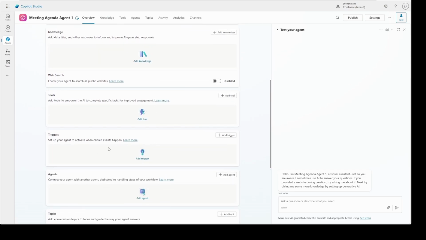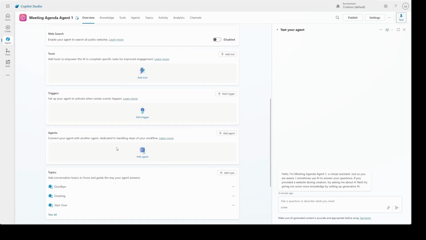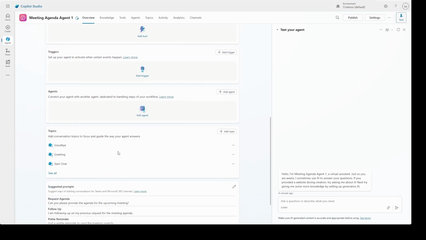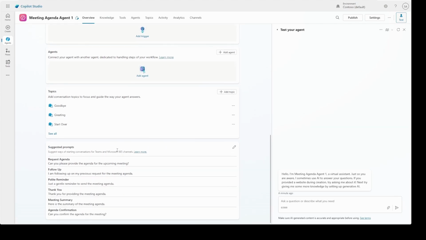Tools, triggers, so we'll need to add a trigger because we need to let the agent have access to my mailbox so that it can monitor for incoming meeting requests. And we're not doing any agent-to-agent work, so we won't be adding anything under the add agents. We're not really using topics. This is the reason I didn't call it an assistant, is it's not really interactive. This will just run in the background autonomously, so it fits more of an agent nomenclature.